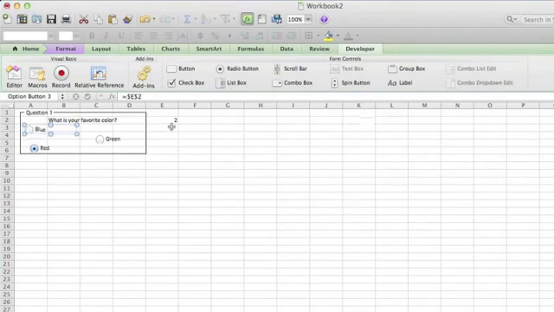And keep your results separate for scoring purposes. So that's how to display a multiple choice test in Microsoft Excel.